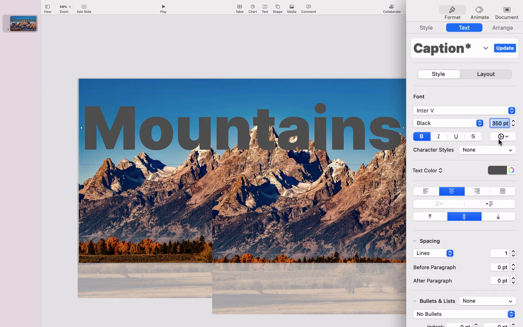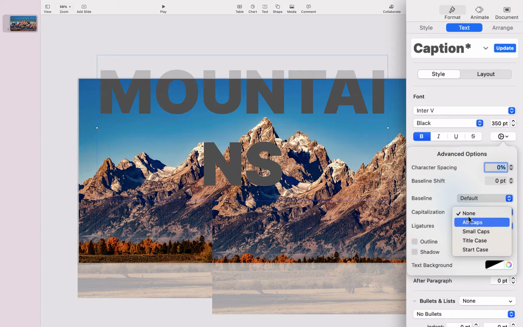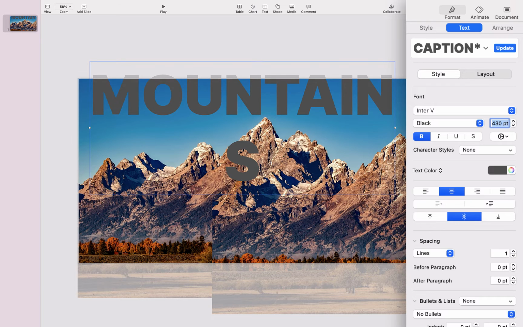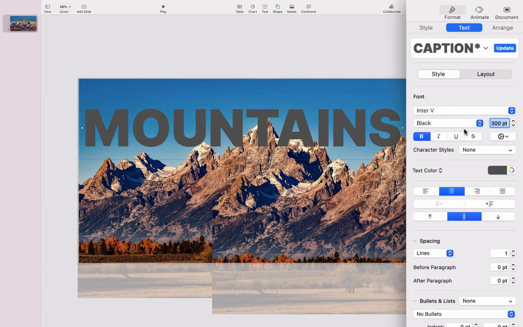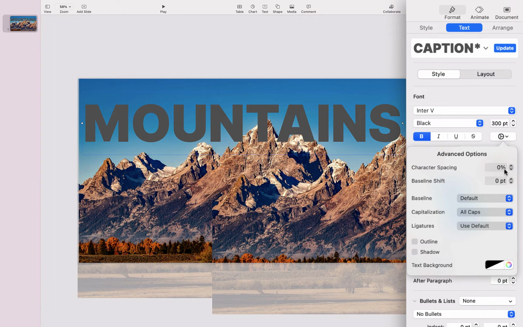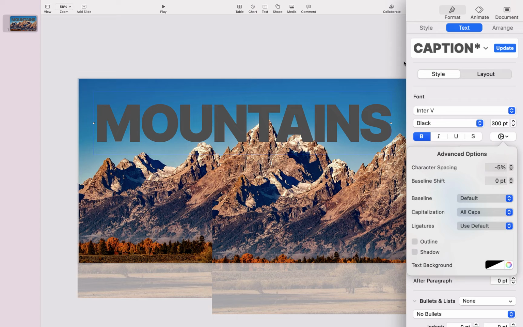And then I'm going to click on my options right here and capitalization, and I'm going to make it all caps. And again, it looks a little bit big, so I'm going to drop it back down to about, let's say, 300. That should work. And then I'm going to do some other tweaking to this text. I'm going to drop down my advanced options, and I'm going to kern it a little bit, or pull the letters, the characters closer together so it's a little more tightly packed. I'm going to bring it into about, let's say, -5%.